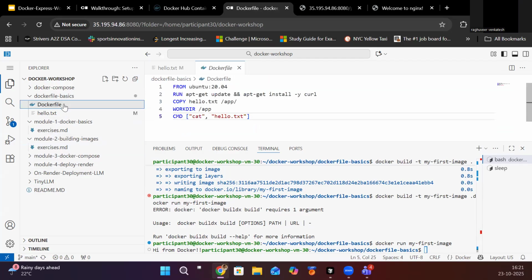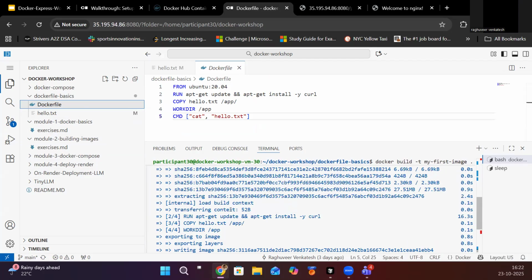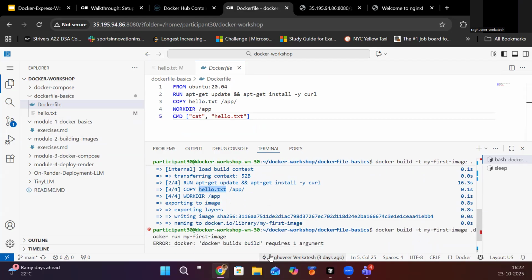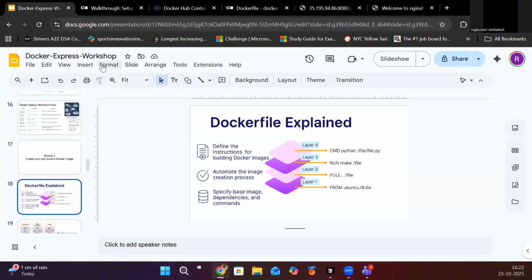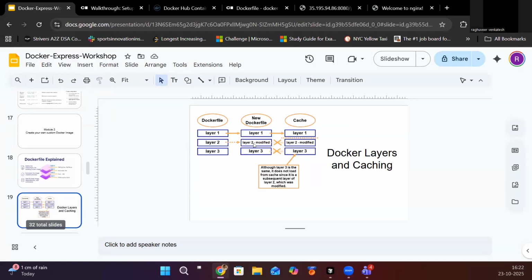So just because it's a bit important, what happened is it downloaded the Ubuntu image here. You can see it here. It ran the command to update and install. It copied the hello.txt file over. It set the working directory and it exported the image. And once you ran the image, it ran this particular command, which is cat hello.txt, which printed this output here in the terminal. So that's about Docker file.